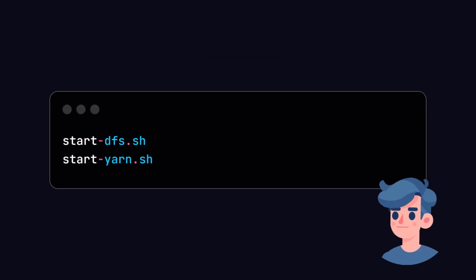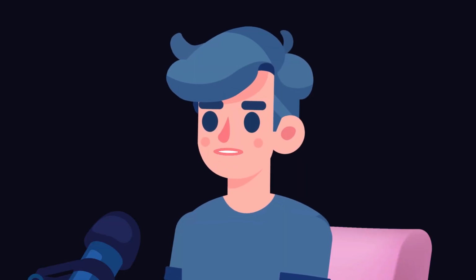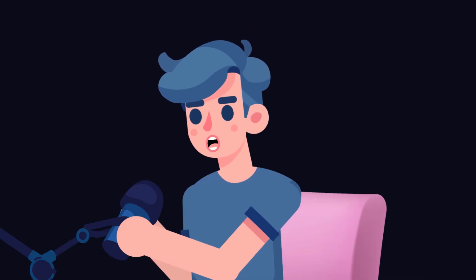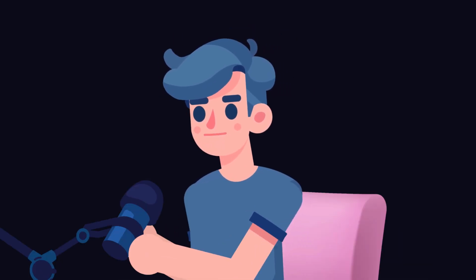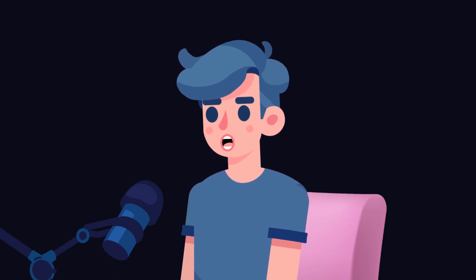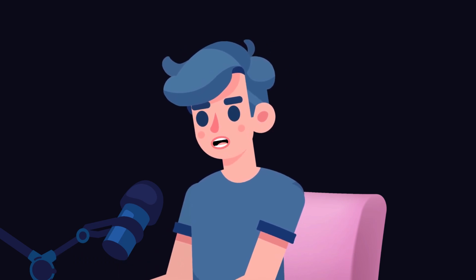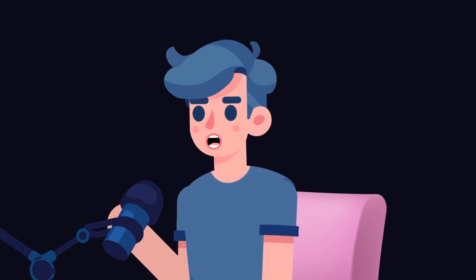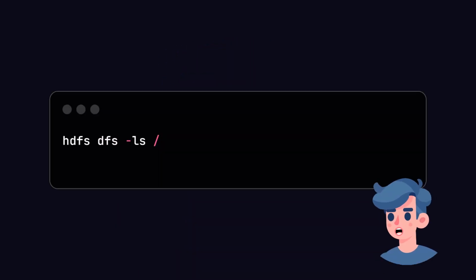Step 9. Starting Hadoop services. With everything configured, we can start the name node and data node services. If successful, you will see the messages indicating that the services have started. You can then access the web interface typically located at http://localhost:9870 for HDFS and http://localhost:8088 for YARN.